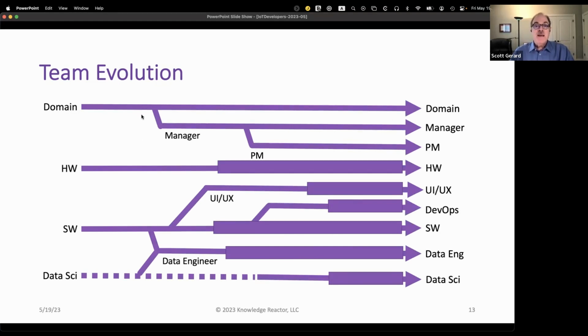Like the domain guy is going to say, hey, this is getting too much. I need a manager to help me out. And then the manager is going to say, well, I'm taking care of all the people, but I need a program manager to help with the project development kind of stuff. And the same sort of thing happens with all of these technologies. And in the end, you may have a number of people over here that you need to build a project.